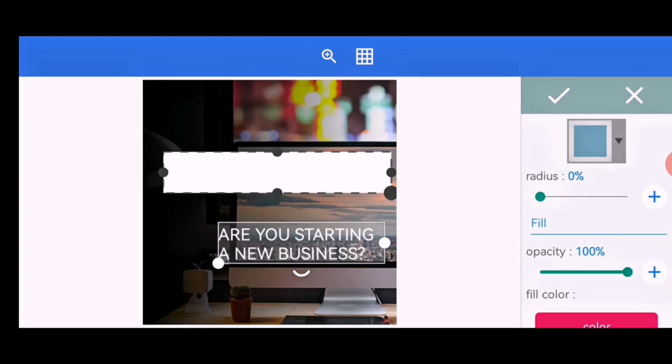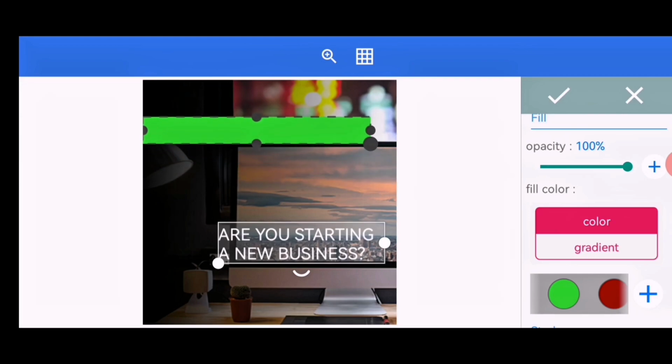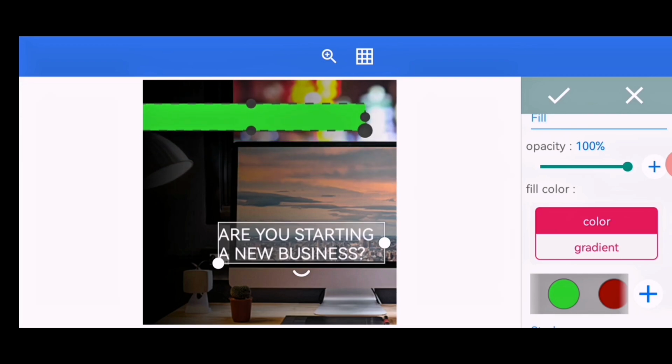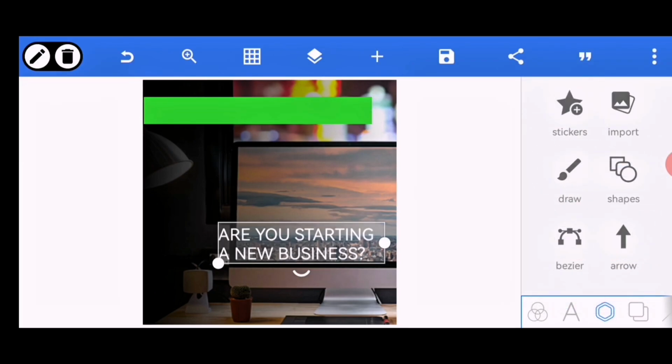I need to put a bright color. I'm going to choose this lime green because it's something that is going to make our flyer so nice and bright. We do it like this. Okay, now we take that text, are you starting a new business? Let's go and put it on top of that shape.